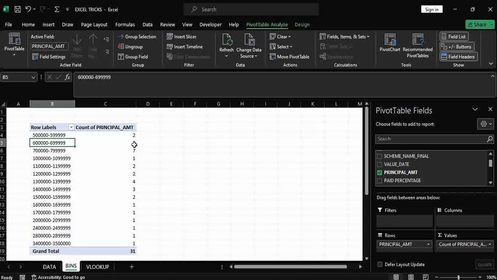So I have 2 customers who have taken between 500,000 and 599,999, then 600 to 707, and so on. Now you can see our data is more manageable and we can easily analyze which customers have taken which values by creating these bins.